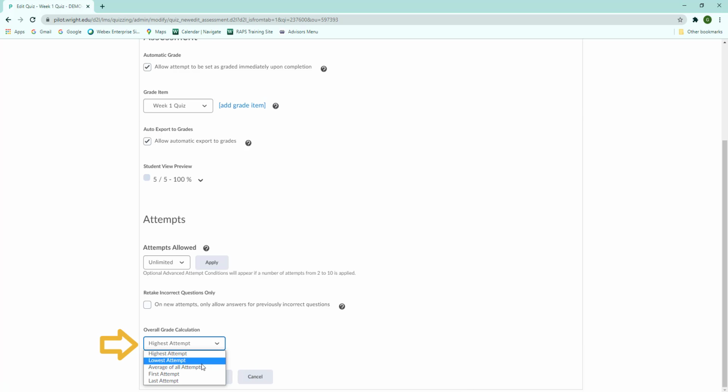And we want to average. We want to get an overall grade calculation from the average of all attempts. And then if you are satisfied with your quiz preferences, you will click the Save button.